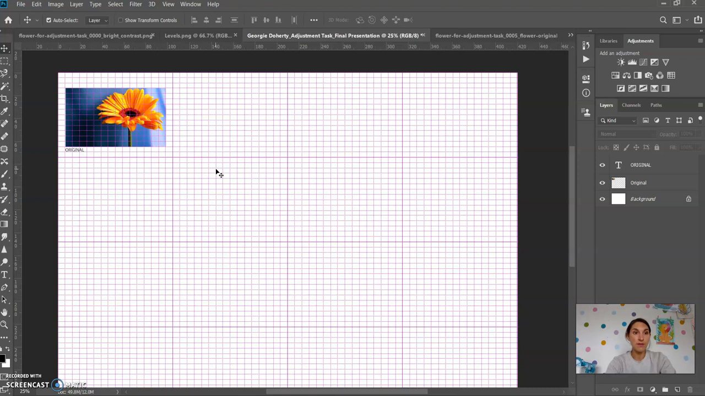So I'm going to go ahead and do that one more time, and we are going to now use the order that is in our adjustments layers over here. So my next one will be brightness, contrast, then it will be levels, then it will be curves, then it will be exposure, one in every single square of our grid.